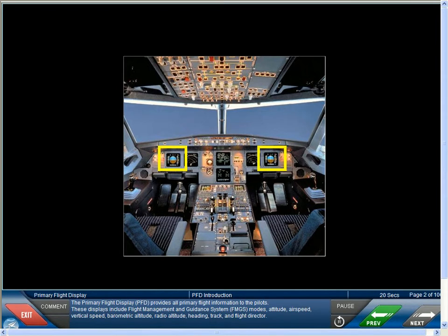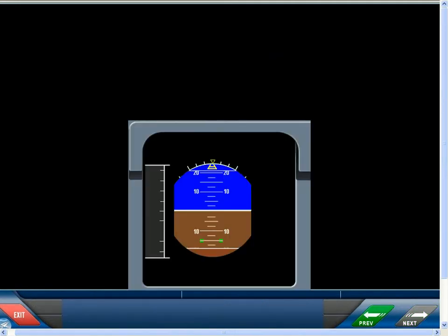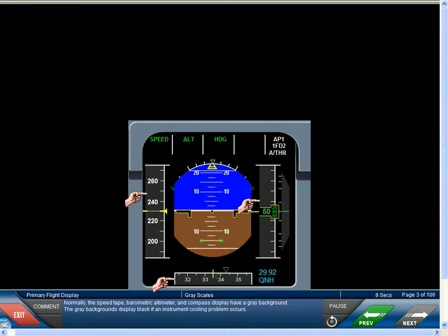PFD Introduction. The primary flight display provides all primary flight information to the pilots. These displays include flight management and guidance system, FMGS modes, attitude, airspeed, vertical speed, barometric altitude, radio altitude, heading, track, and flight director. Normally, the speed tape, barometric altimeter, and compass display have a gray background. The gray backgrounds display black if an instrument cooling problem occurs.